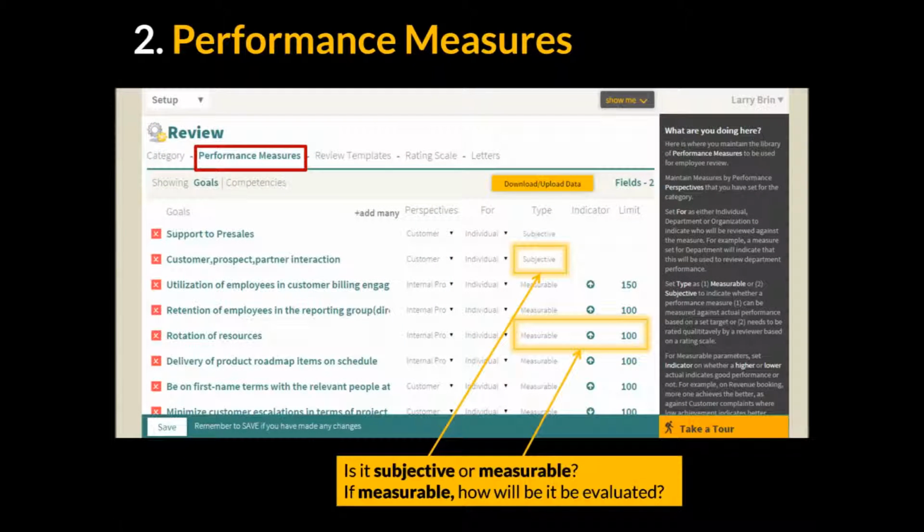Next, you can set measures as measurable or subjective to indicate whether it can be measured against actual performance based on a set target or needs to be rated qualitatively by a reviewer based on a rating scale. Examples of measurable goals are attrition, revenue, profitability, etc., all for which a quantifiable objective target can be set. On the other hand, examples of subjective measures are communication skills, customer relationship, typical subjective parameters that require evaluation on a subjective basis.